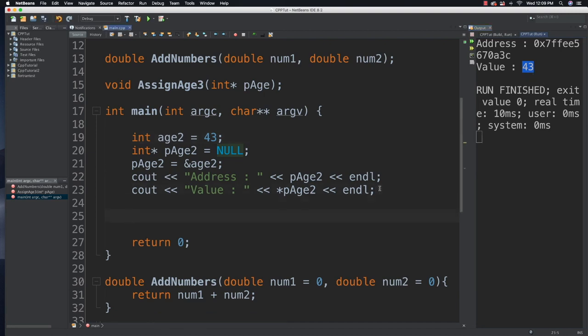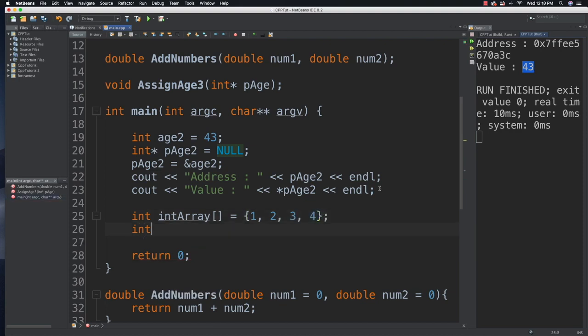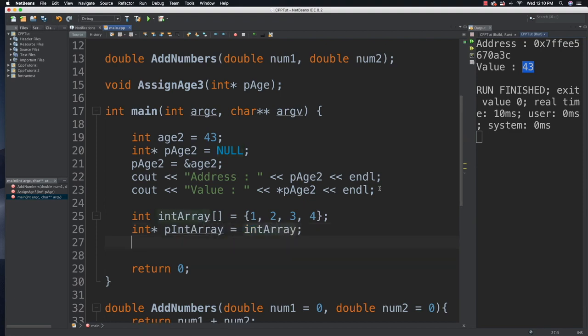Now another thing we can do is we can actually create a pointer to an array and then you would be able to cycle through that information within. So let's create an integer array, and let's give it a couple values, 1 and 2 and 3 and 4. And let's create a pointer to it. So p int array, just by pointing at that array. And then we would be able to come in here, say we wanted to get our first value. We could just go p int array like that.